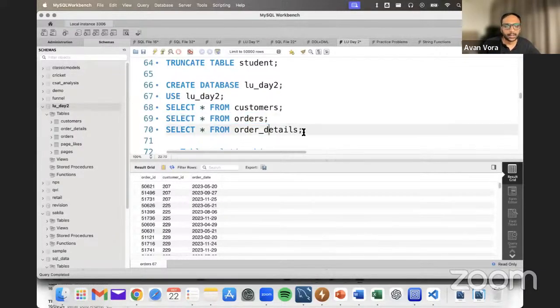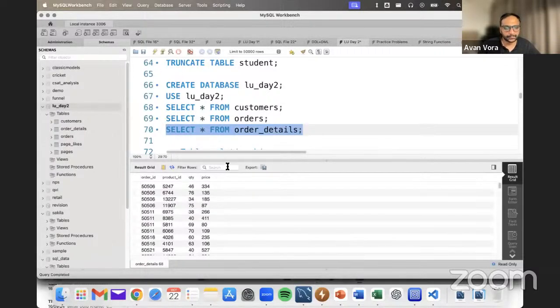Okay, let's take the third table. Order details. First of all, what do you think this table represents? Like in very simple English terms, what is this doing? What is this telling you? Order details. Think of it from common sense perspective. Forget data, forget SQL. What is it telling you?